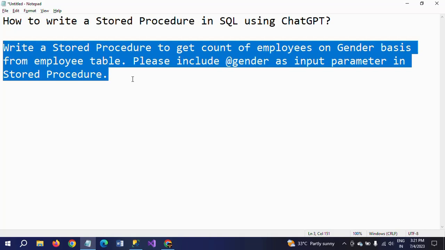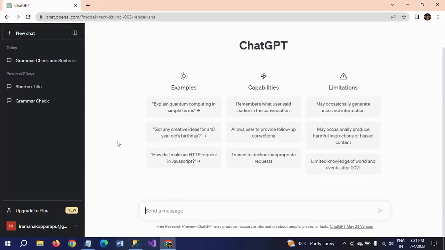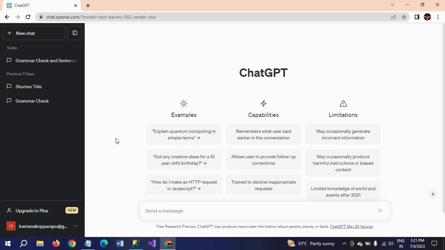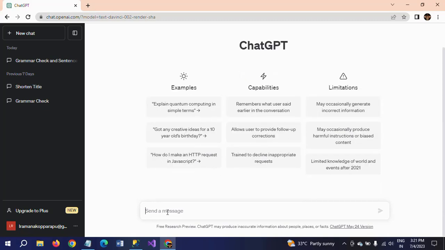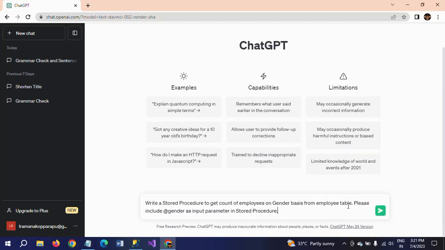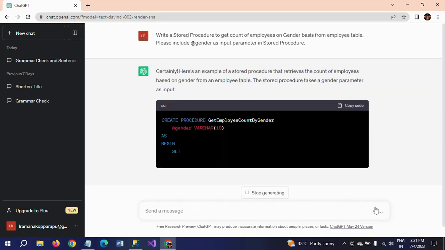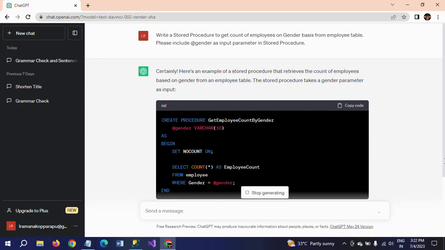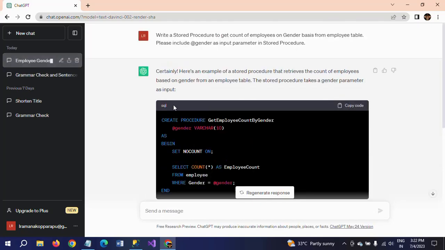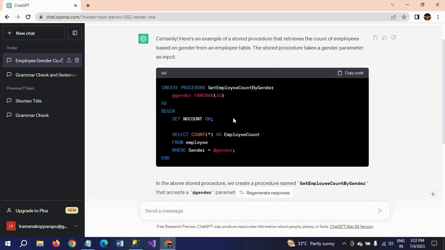Just copy your entire logic and go to ChatGPT. You will observe the send message box there. Paste your entire logic in this send message box and click the send button. First it will read the logic. After that it will create an example stored procedure that retrieves the count of employees based on gender, and this is my request. So it is generating the code.